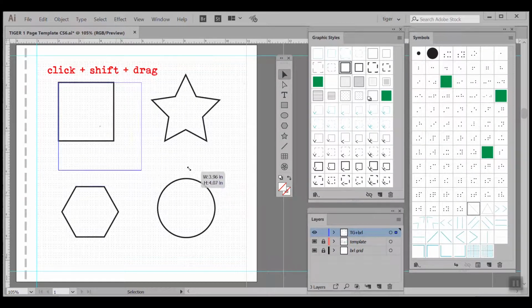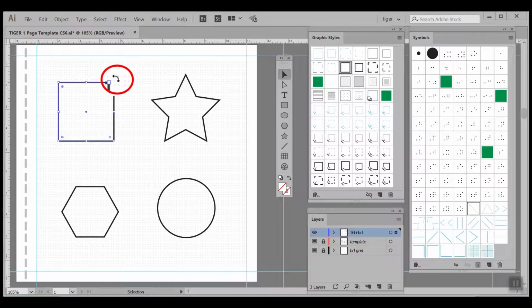If I hold down the Shift key while I do this, it will constrain the shape to its original proportions. I can also hover over the corner of the shape till I get a curved double-ended arrow, and then spin this shape around in any direction that I want. If I hold down the Shift key while I do that, it will constrain the shape to the angles that the Tiger Embosser does the best with.